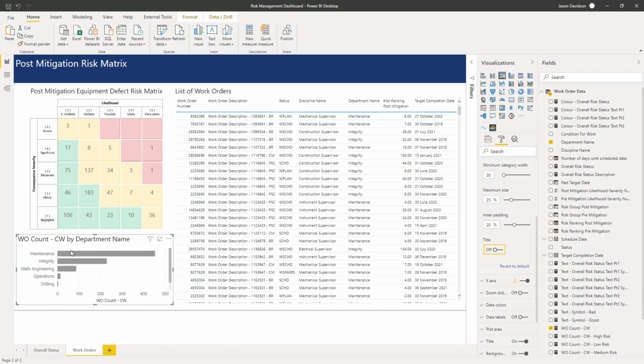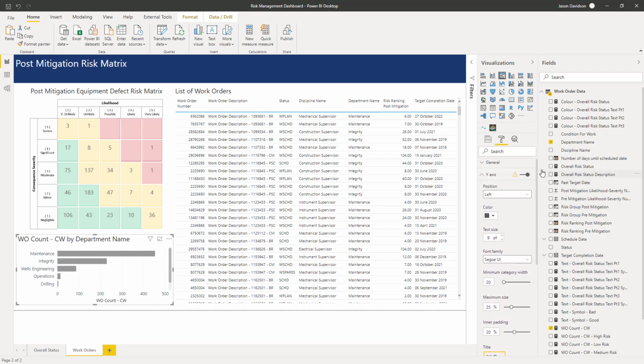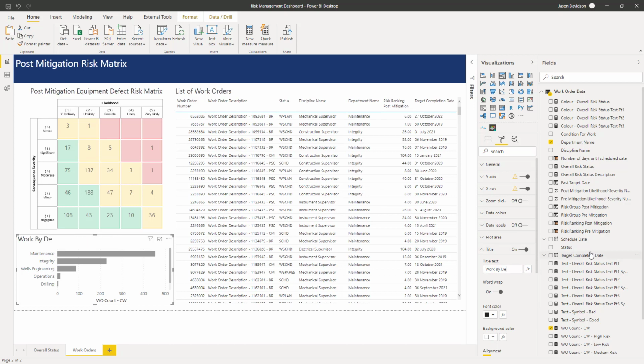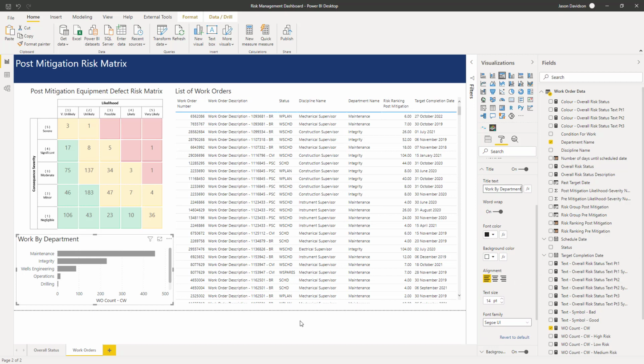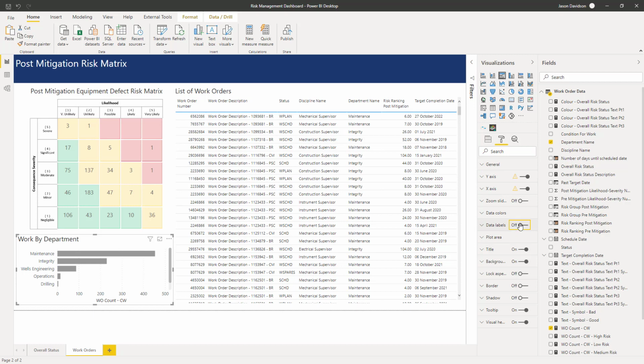We don't need a title here, or we can make that title slightly smaller for the actual bar chart itself. So let's call this work by department, and we're going to make it 14. It's already 14, so that's fine. I'm going to add some labels on here to show the number of work orders. Now, because we've got these labels, we don't need these labels here, so let's get rid of those, and that is the y-axis. And I think that is about it.